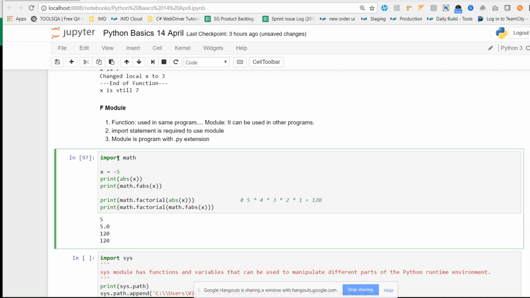So what we learned from this example is how to import a module. To import a module, import is the syntax that will be required. And if I want to use a module function, it will be module name dot function, math.factorial.